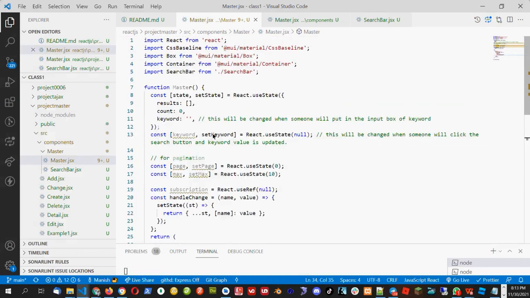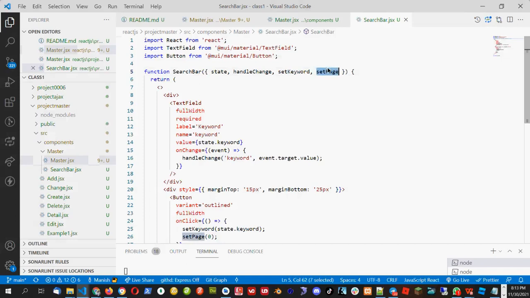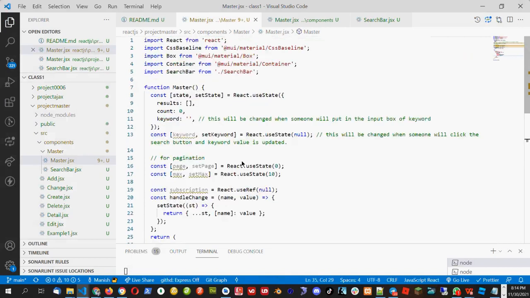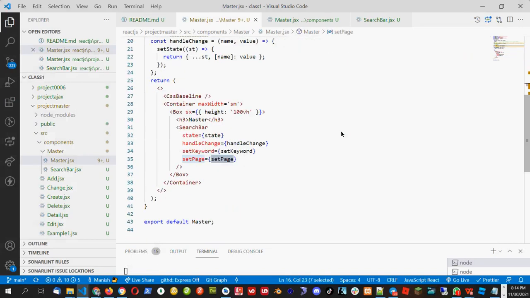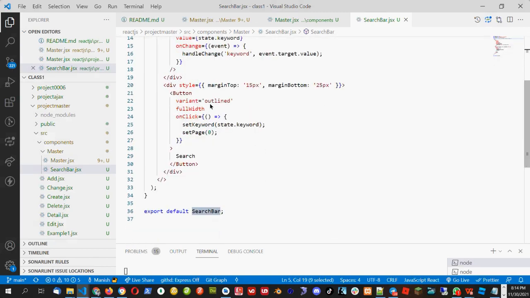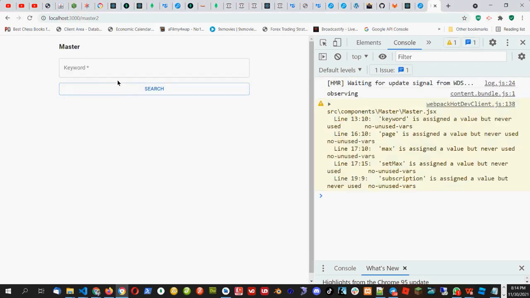I already created this set keyword here. Set, state, all the variables are already there. Next will be set page, or set page equal to set page, which is also here. So search bar is here, which is coming from this page. So if anything happens in the search bar, any problem, we can go in the search bar component and see what is there. So this component is done, search bar. Let's see in the browser. So I can see the search component.